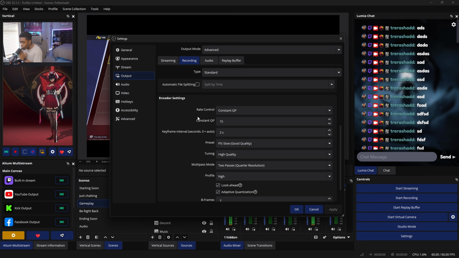15 is going to be a really, really good sweet spot for you. So I use 15 and I highly recommend you do the same. But if you don't have enough space on your computer, then go ahead and increase the number. Just don't go any higher than 22. Otherwise, your quality is going to look really bad.